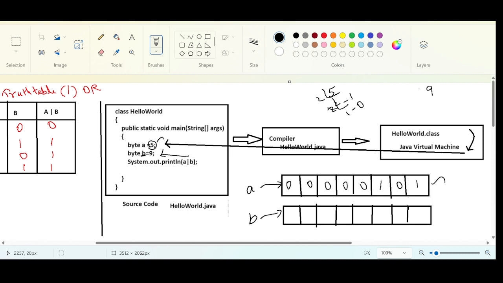To convert the 9 into the equivalent binary number: 2 4's are 8, balance 1, 2 2's are 4, balance 0, 2 1's are 2, balance 0. So 9 is 1 0 0 1, and everything else will be 0. So the second line is also completed, and the control will be transferred to the third line.